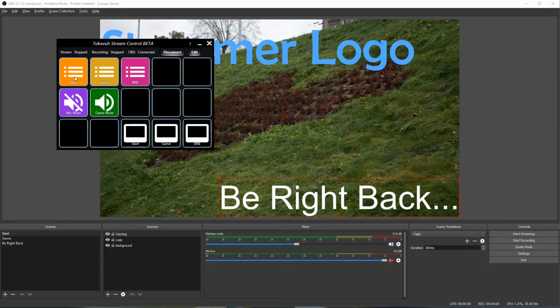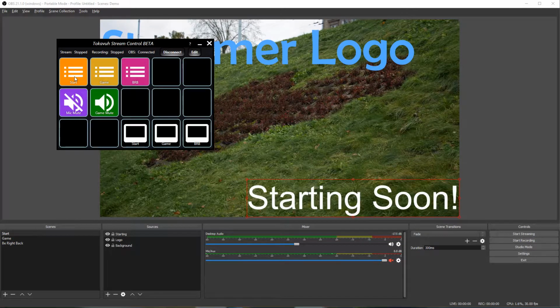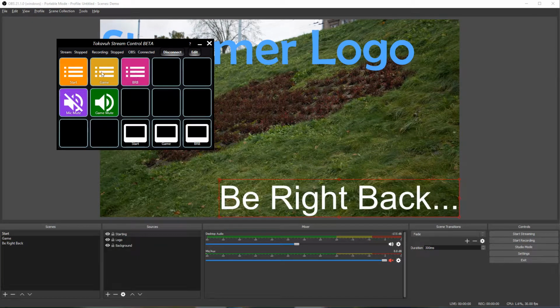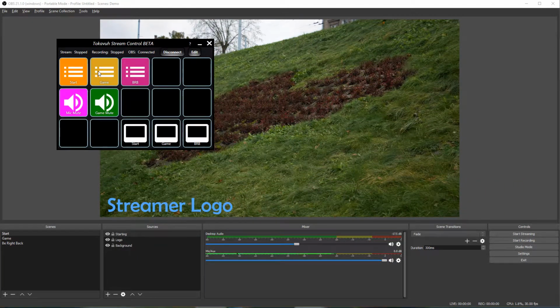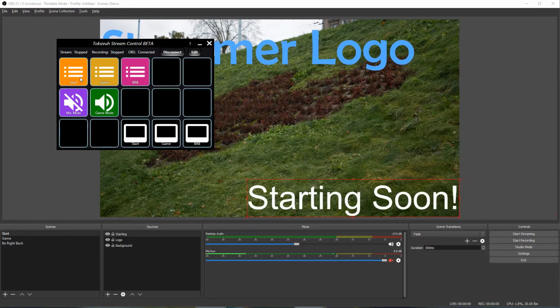And again, of course, if I click these, there's no movement because they are already in place. Only the text changes. So here are some very simple animation features that you can do with Tokavuh Stream Control.